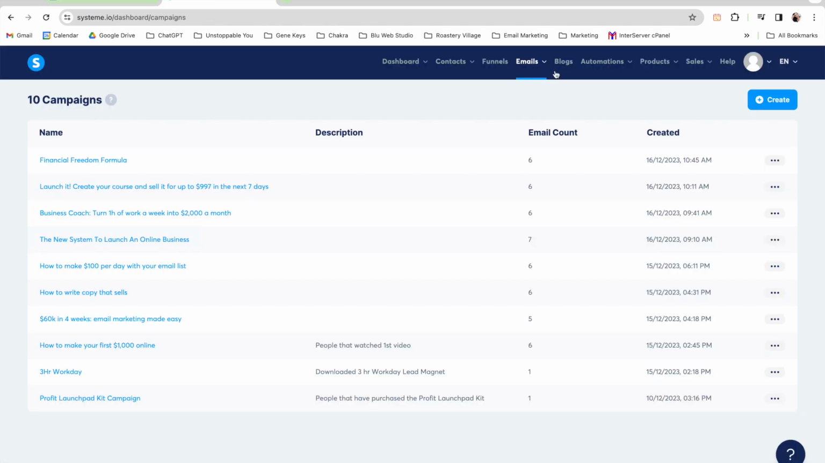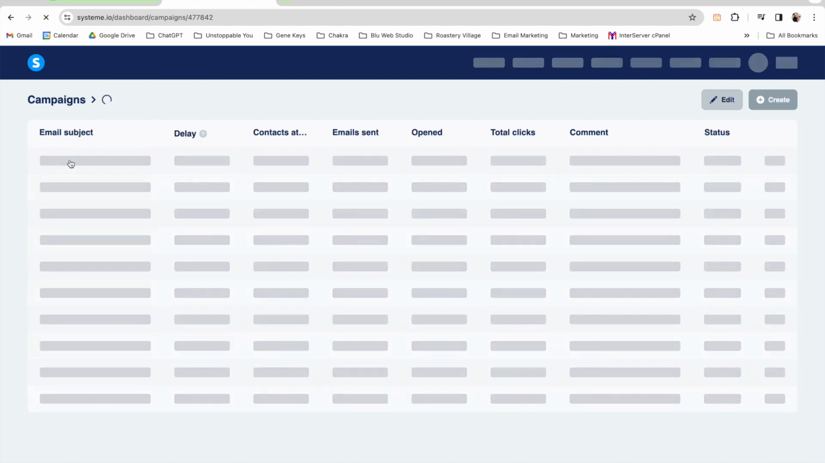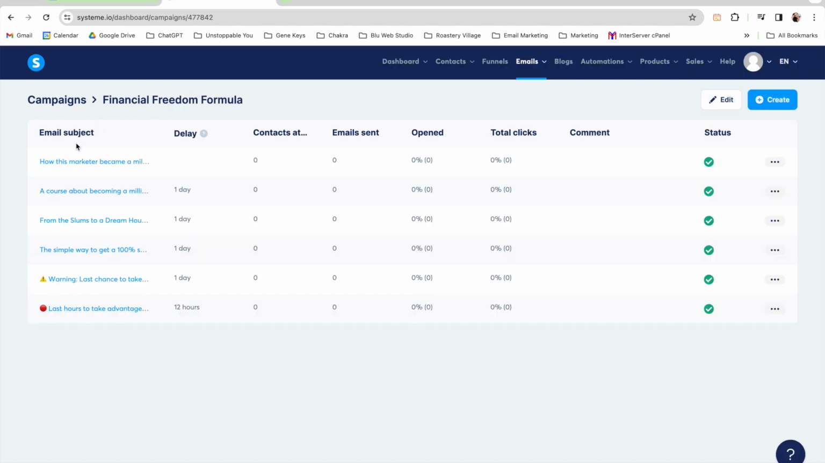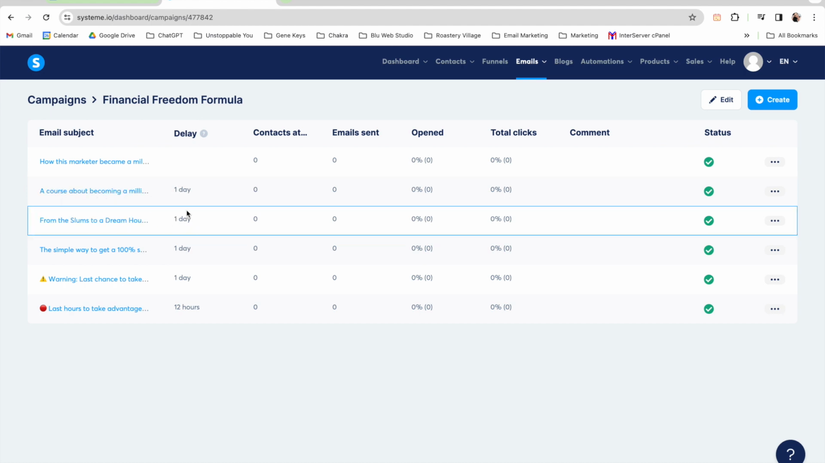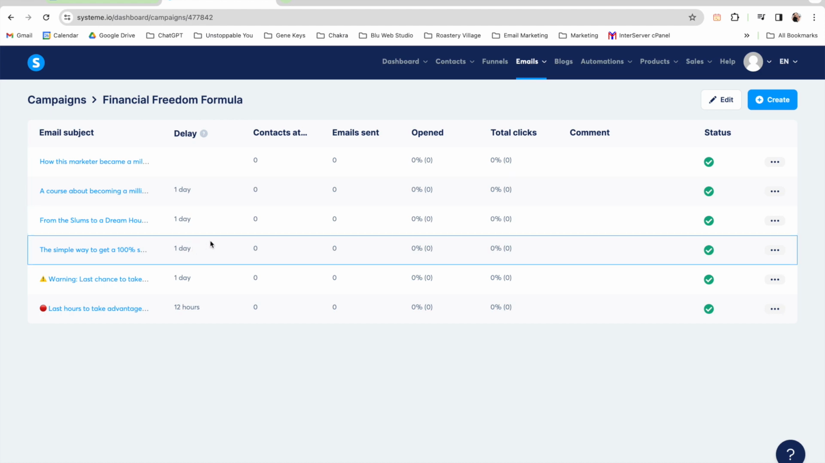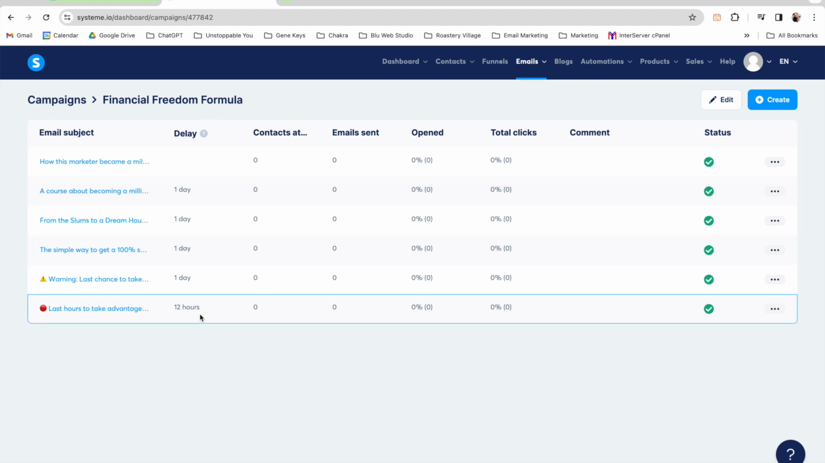All right, so you are going to open up email and then campaigns, and you will have a list of the campaigns that you've already set up. You can see that I have already set up the email campaigns for the different courses. So if you click on one of these, you'll see this is the one that gets sent immediately after they have subscribed. This one gets sent one day after, this one day after the last, etc., etc. This one gets sent 12 hours after the last email is sent.